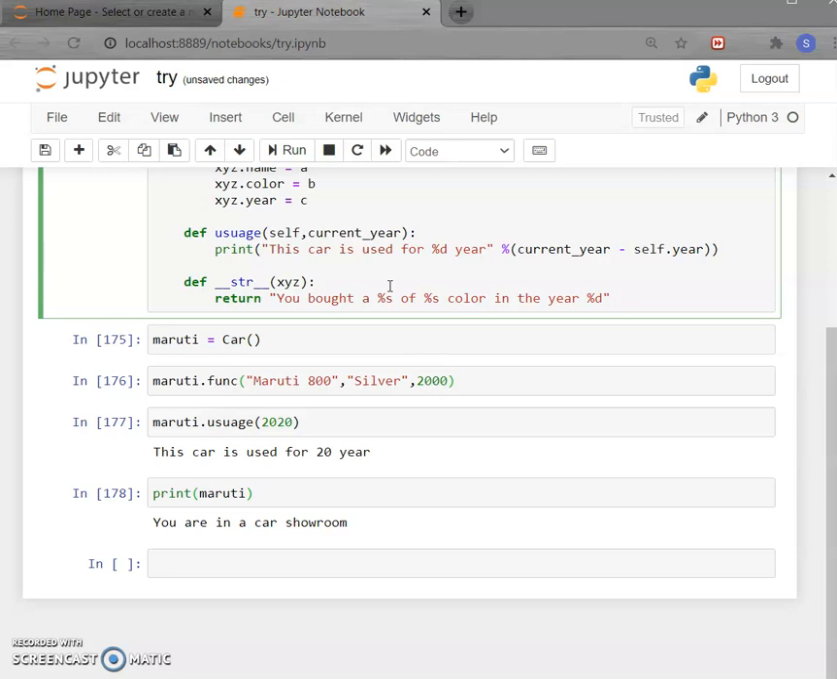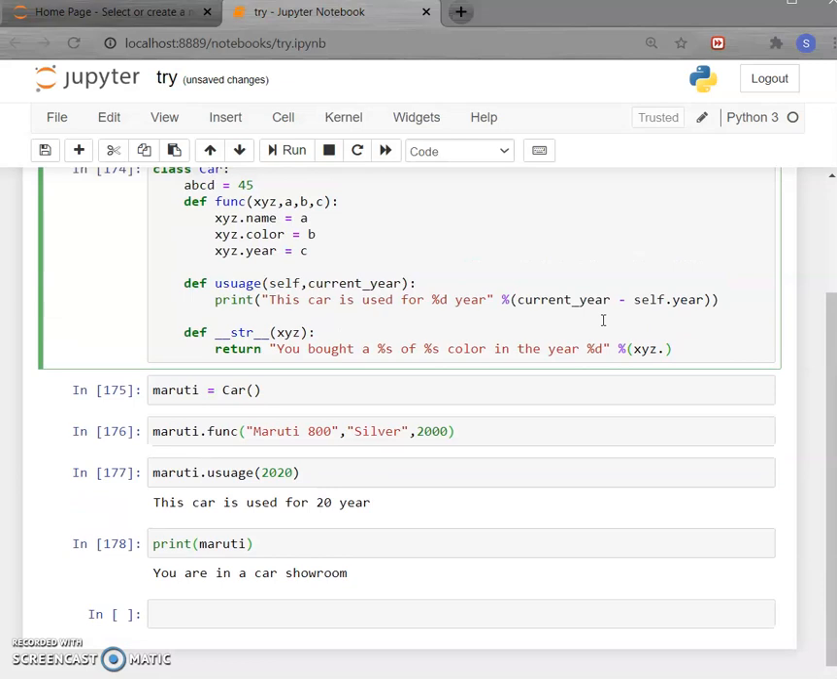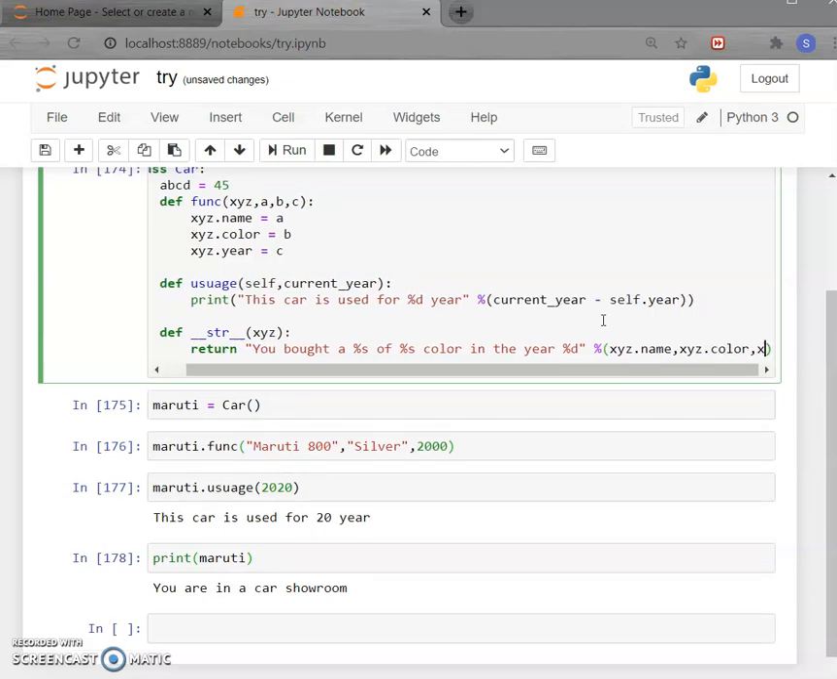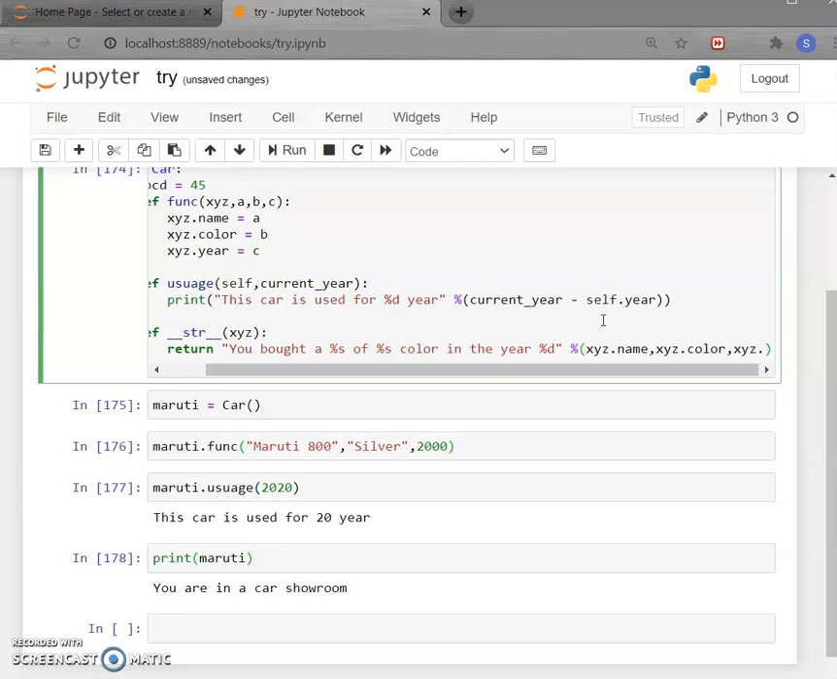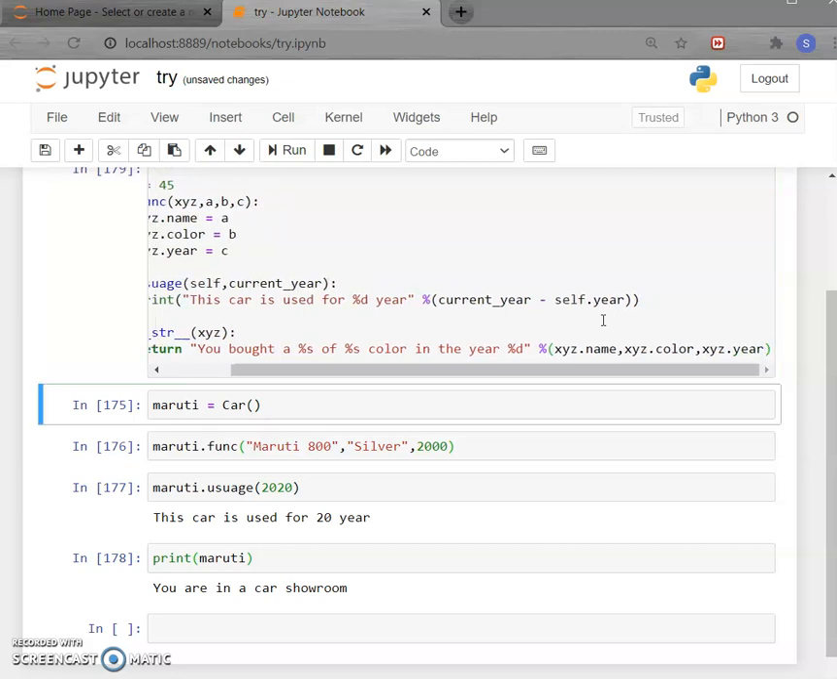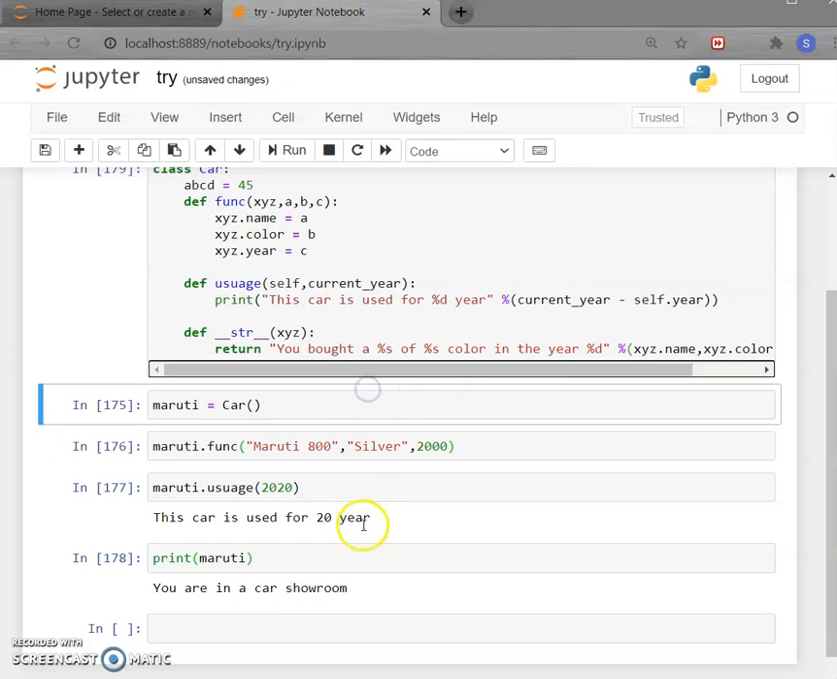So now we can just have a portion and we will just write the parameters. So this is xyz dot. Now why are we writing xyz, right? Because it is a generalized thing. Like definitely we'll be making some other object which is ours. So this is just a generalized thing. So I'll be writing xyz dot name, comma xyz dot color, comma xyz dot year, right? So we executed it.